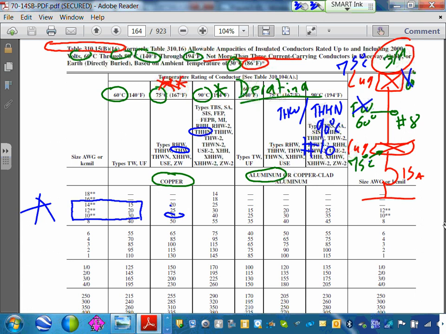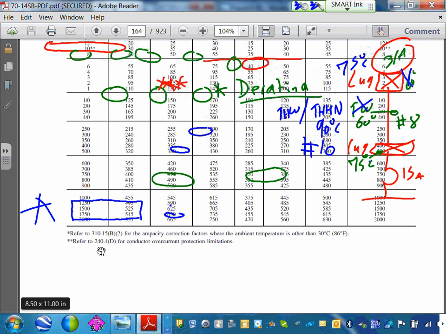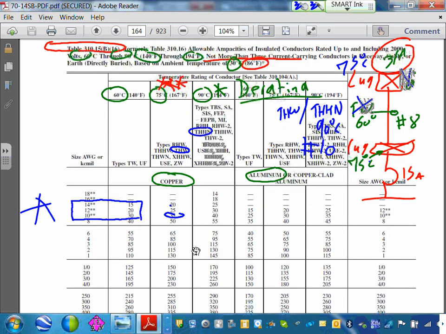Small conductor rules. 240.4, at the way bottom, guys, see these stars here? The double stars, they put at the bottom, there's a note underneath there. I should probably scroll down a little bit. Right here. Can you guys see where it says, refer to 240.4(D) for conductor overcurrent protection limitation? There is a limitation.